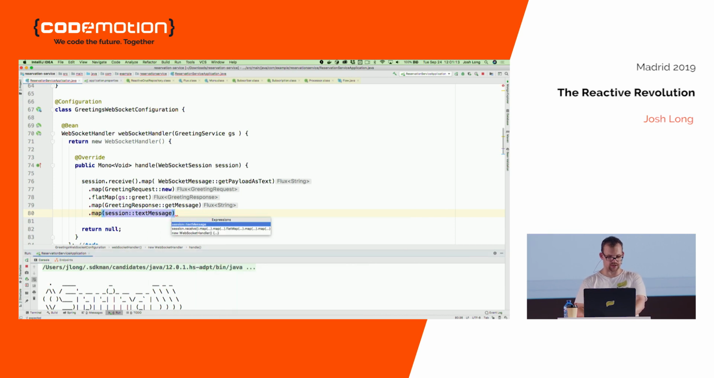So there's that. And that whole thing is our conversation. That's the whole thing that we're going to send back to the WebSocket client. Okay, so we say session.send reply. There you go. That's the whole application. And we can clean this up a little bit.